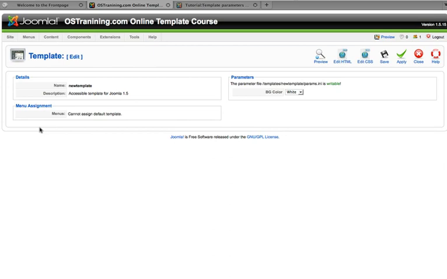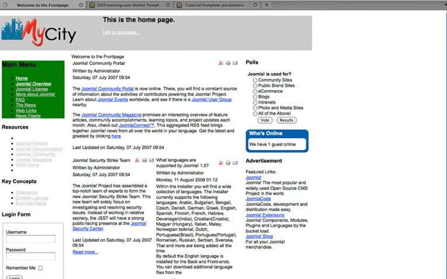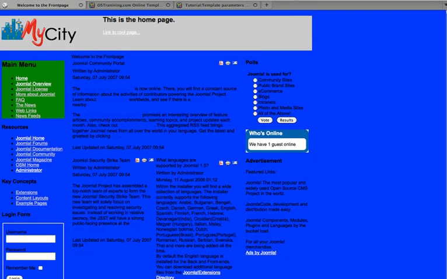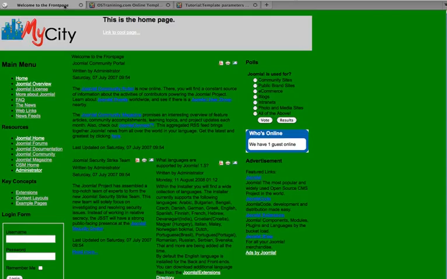Click on New Template, and our parameter file, templates, new template, params.ini is writable. That's good. Background color is white. Let's change that to blue. Hit save. Come back over to our template and hit refresh. As I said earlier, ugly but functional. So it's as simple as that to add parameters. Let's go back and change that to green. Sometimes once you've made a change, you'll see this is unwritable. That's not always the case, so go ahead and change it anyway. Hit save. And now our background is green. So it's that simple to add options for your users.